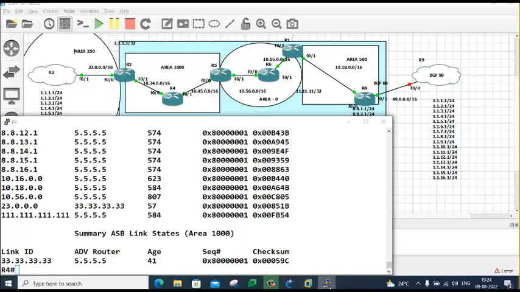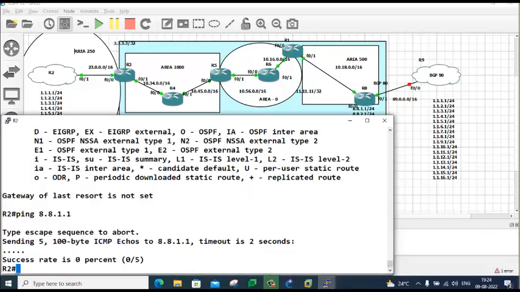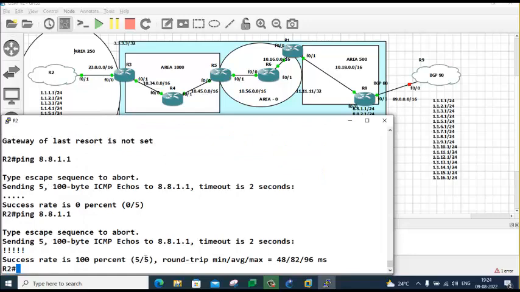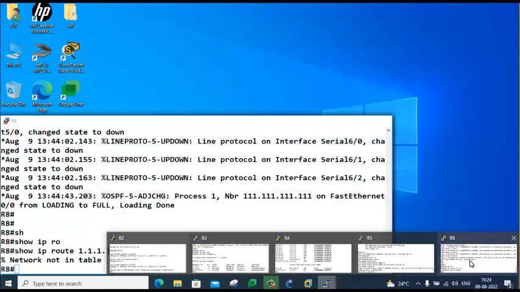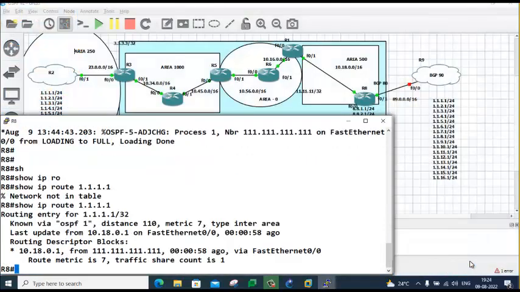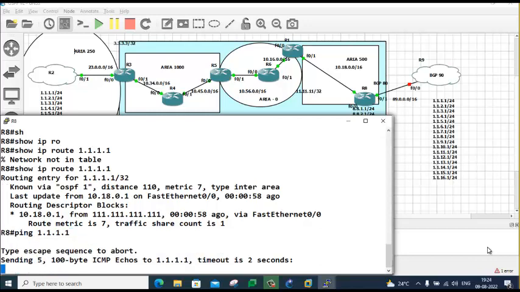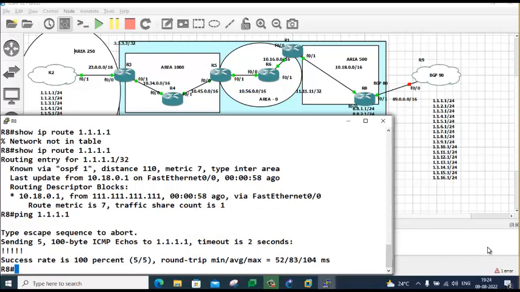Now if I go and ping from router 2, the ping will happen. And also from router 8, the ping will happen. There's a route in the routing table now, and ping also should happen. So we have not done any redistribution, so R3 cannot be called as an ASBR here.